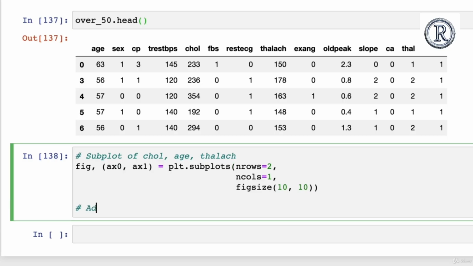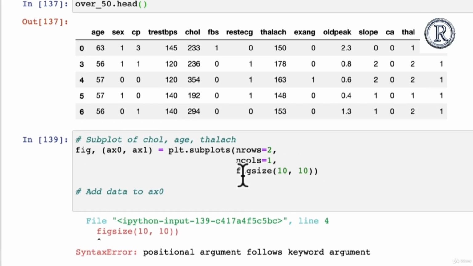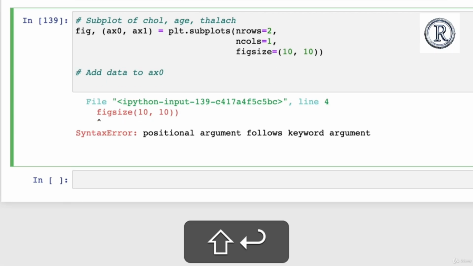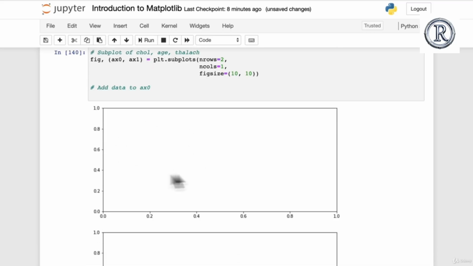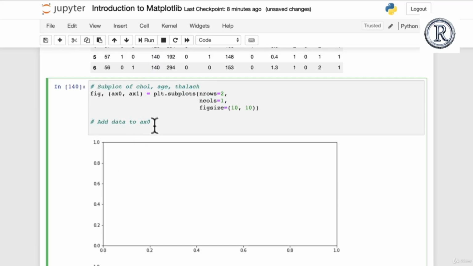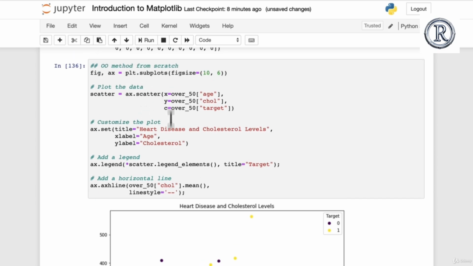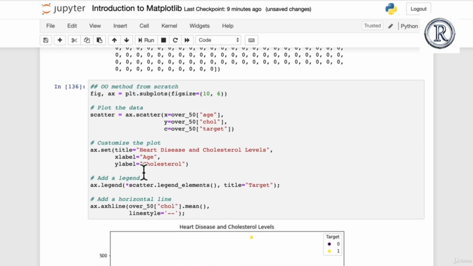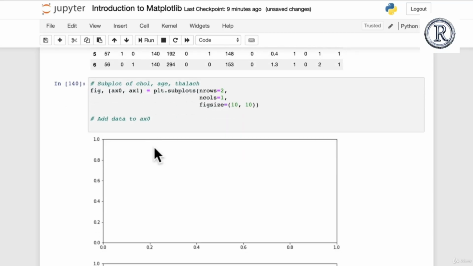And now we want to go add data to ax0. Actually, let's see what this looks like before we even plot. Figsize, forgot an equal there. Beautiful. So now we've got two blank canvases to start adding our data on here. So we want to add data to axis 0, which is this one here. So just going to be the exact same as before. We'll do something like this. So now we're going to add some data to axis 0. Just like we've done up here, we're going to do something similar to this. But again, we're not copy and pasting. We'll do it from scratch.